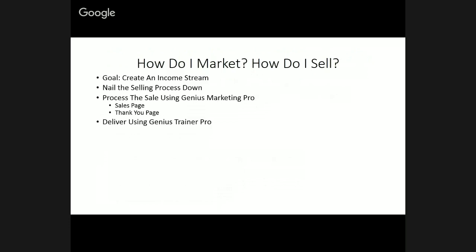But I'm telling you, one of the benefits of Genius Trainer Pro that kind of goes untalked about is the fact that, and I realize it's not a membership site, and I understand that it's not meant to be a membership site, but it is, and that's really part of the appeal of it. It's easier than managing a membership site. What you've got to do is get your content organized in a way that makes sense to your customer.